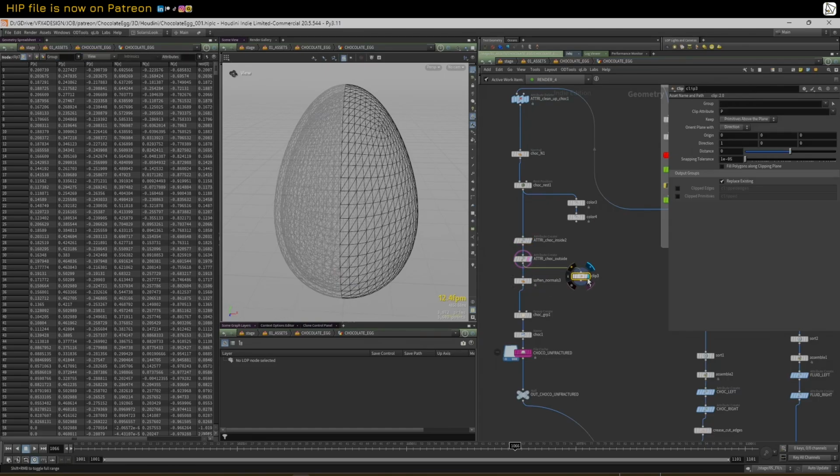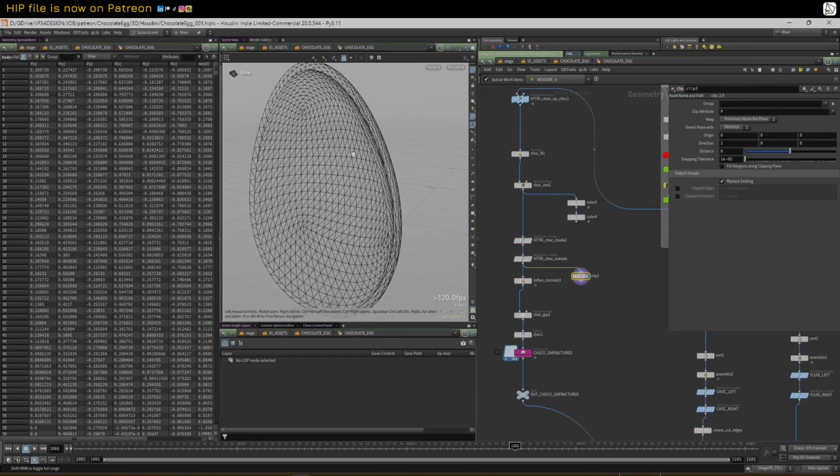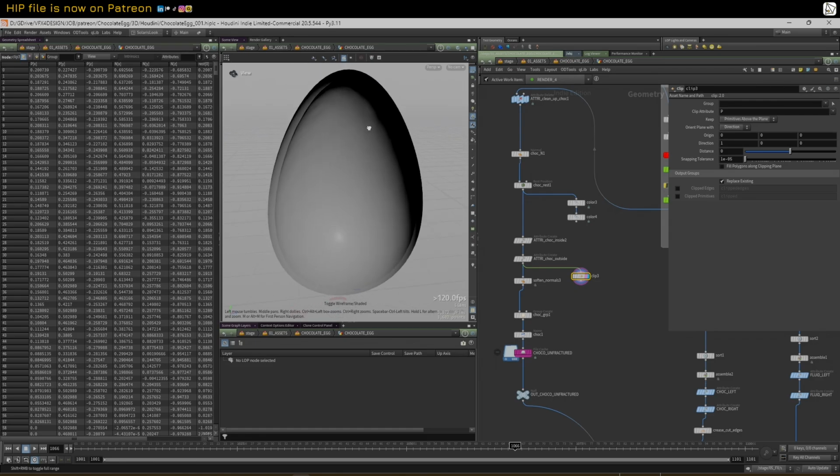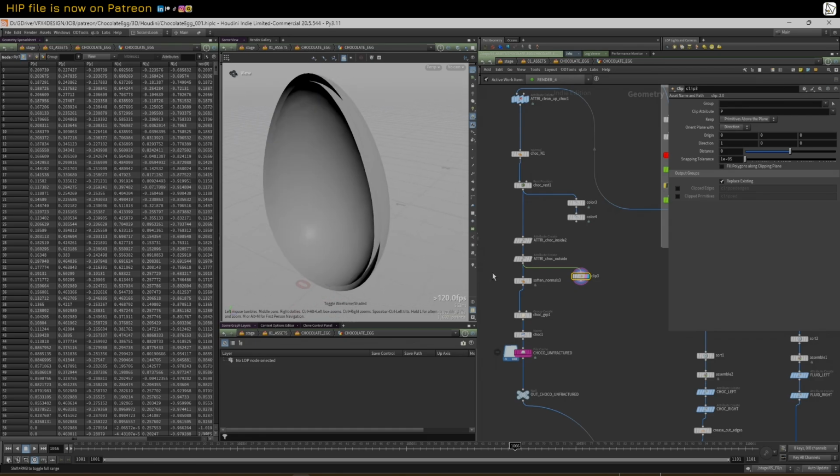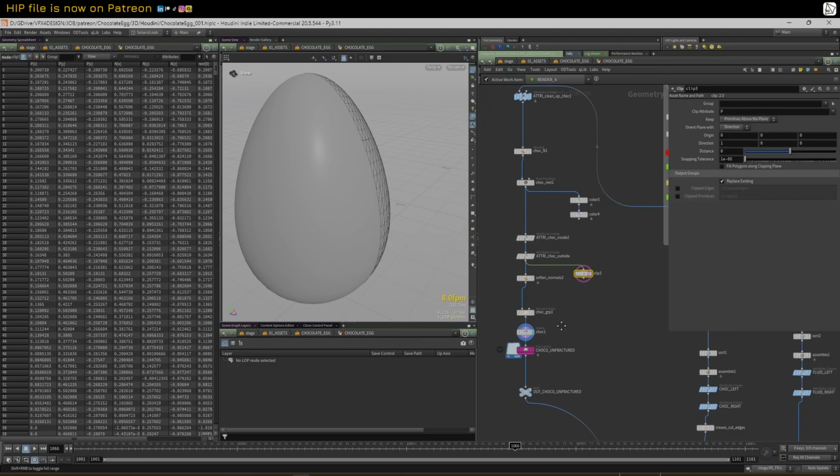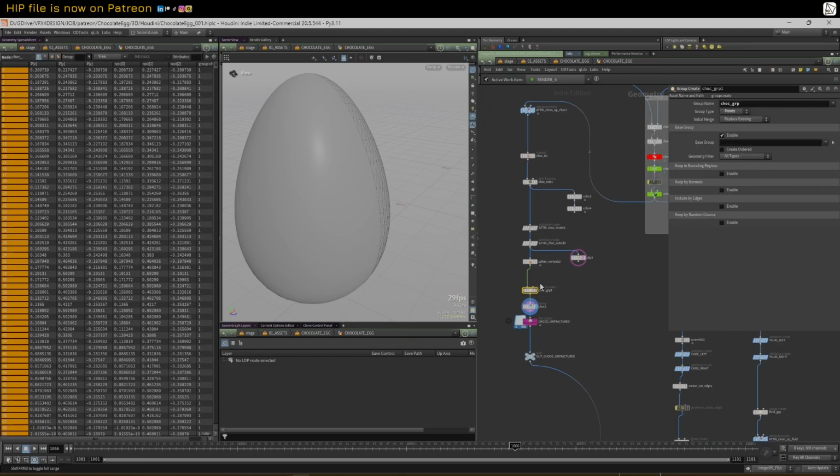So if you clip through this, you'll see that we've got this thick object that's unbroken at the moment. And that's going to be my chocolate group there. It's going to be my chocolate unfractured model there.